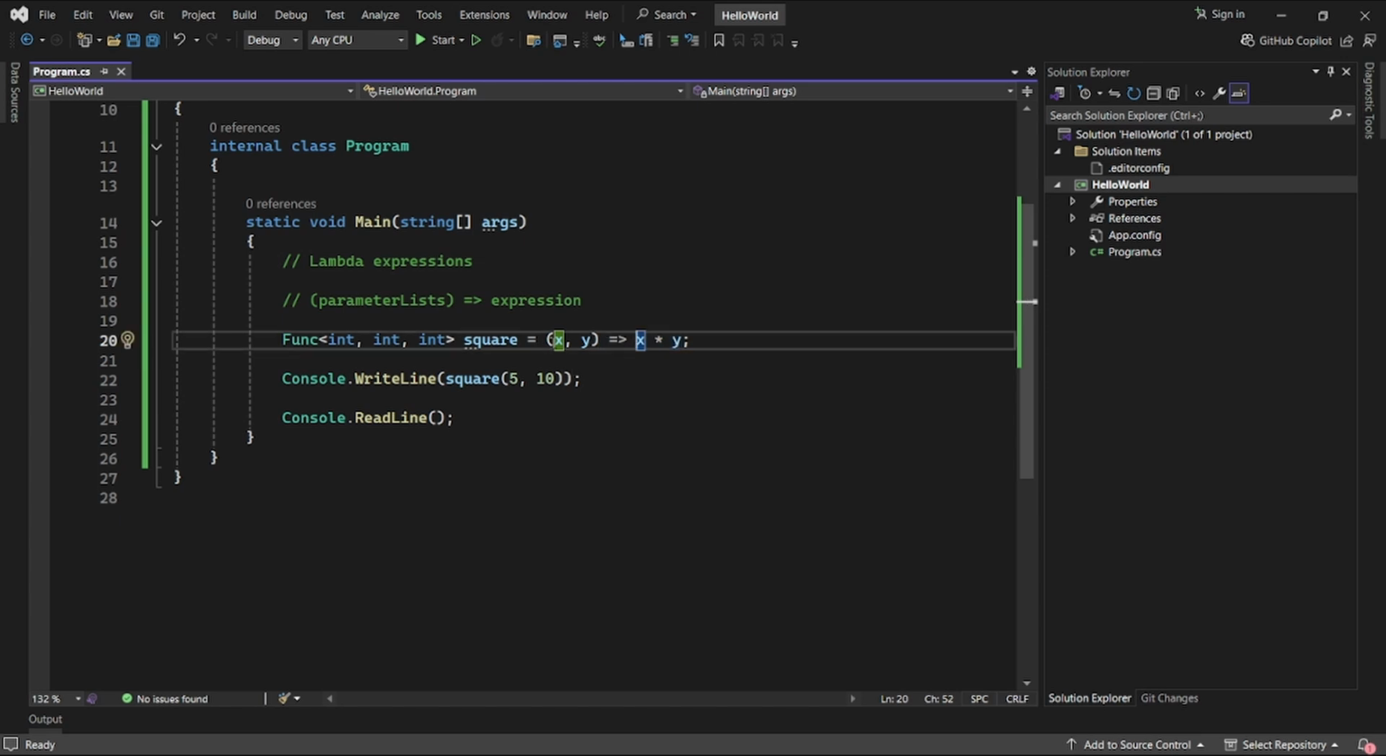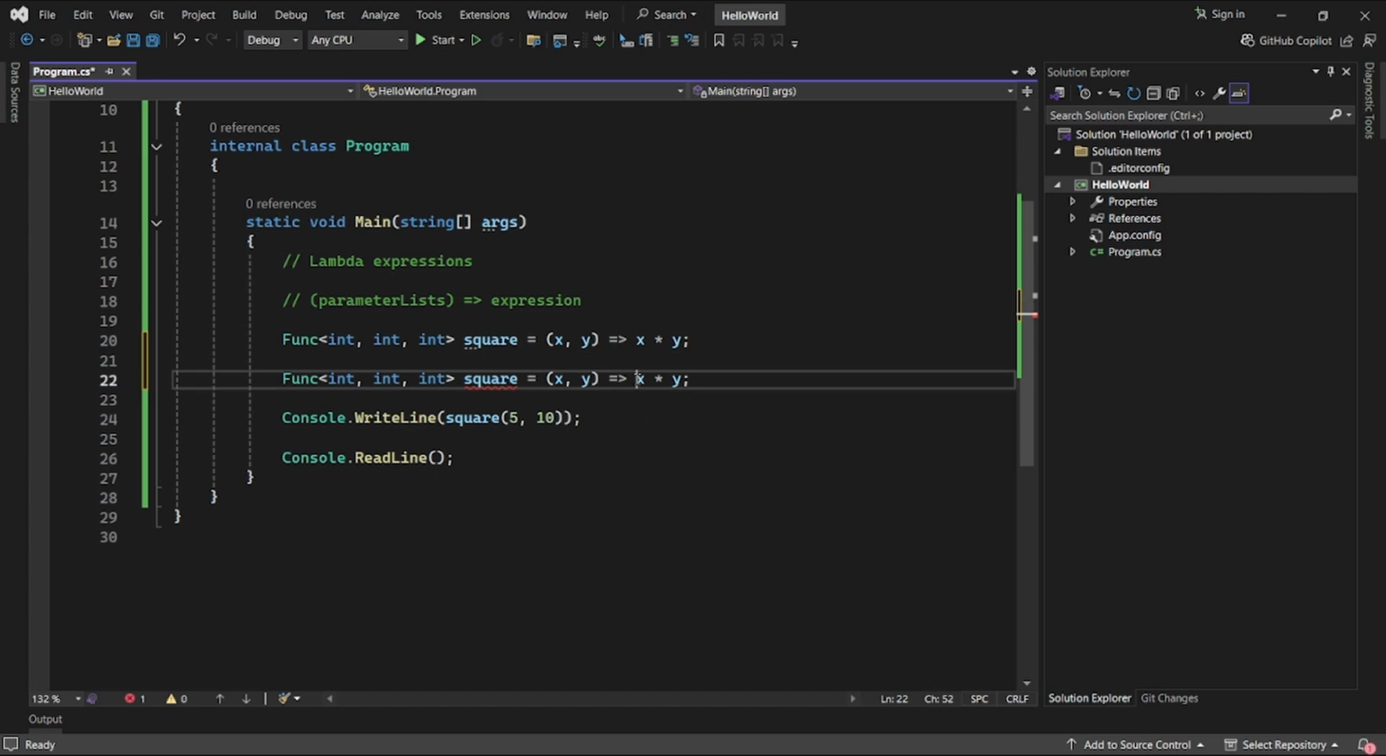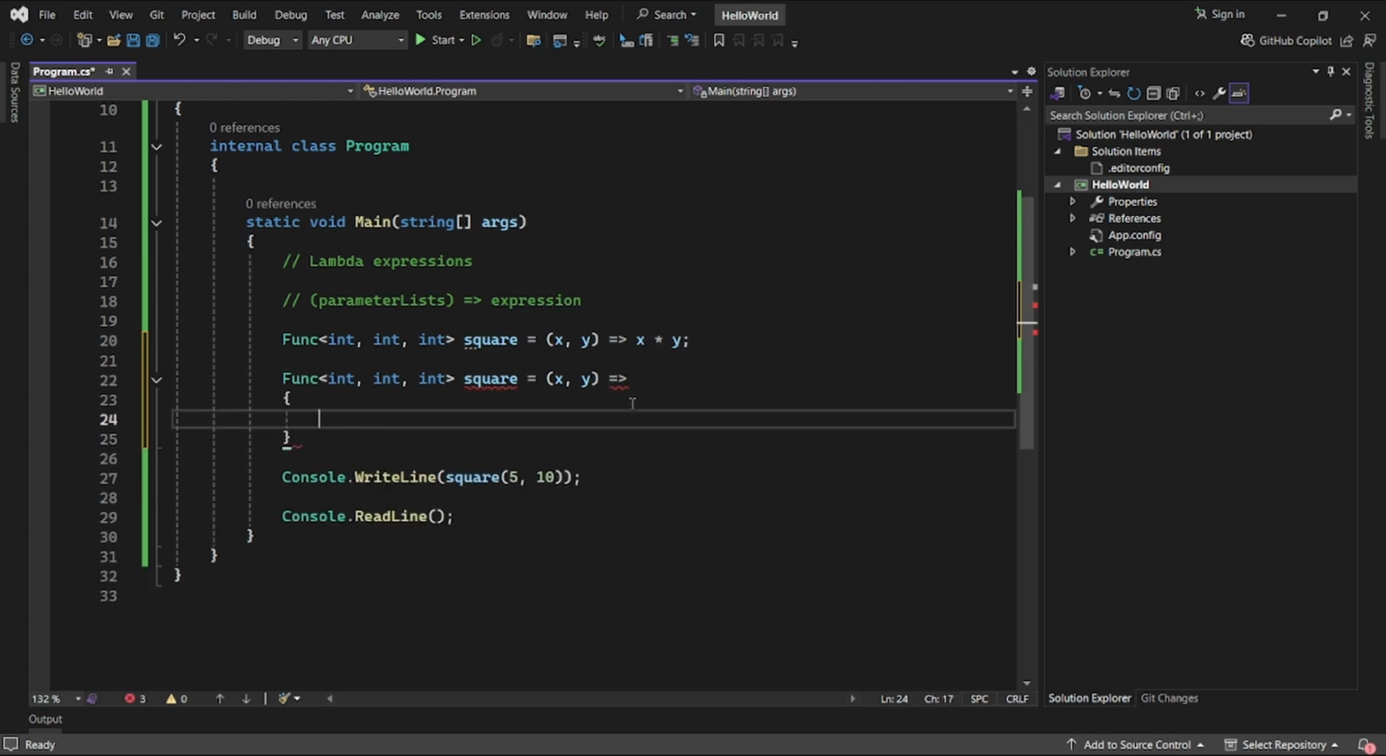Other than using this in one line, you can add a multiple line code block. Like, you can just remove this expression, and instead of this you can add curly brackets, and then make sure to add a semicolon at the end of this expression. And inside this code block you can add any command that you want to execute.